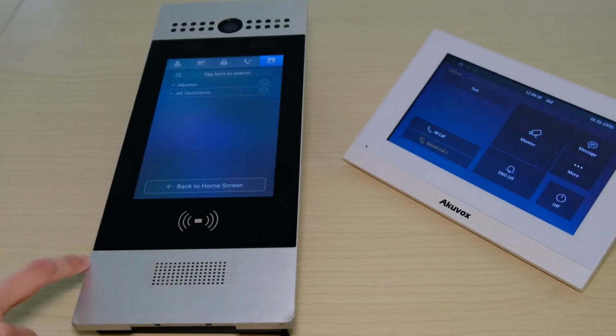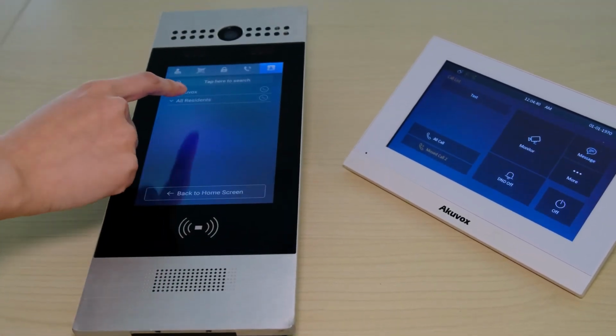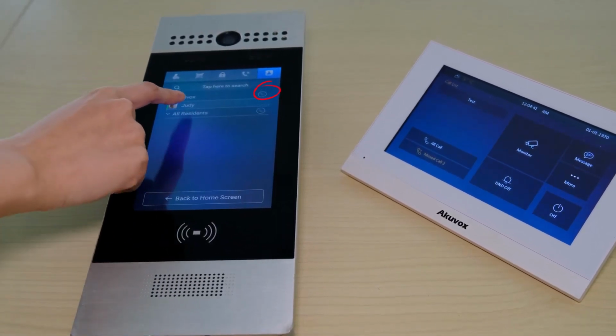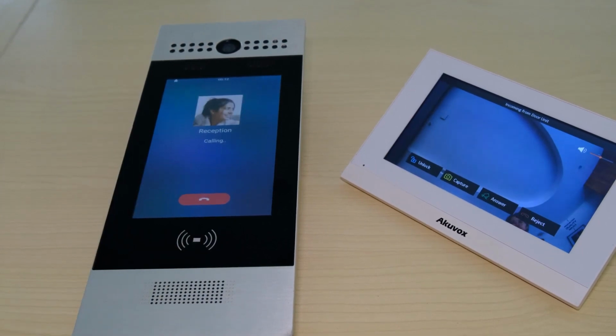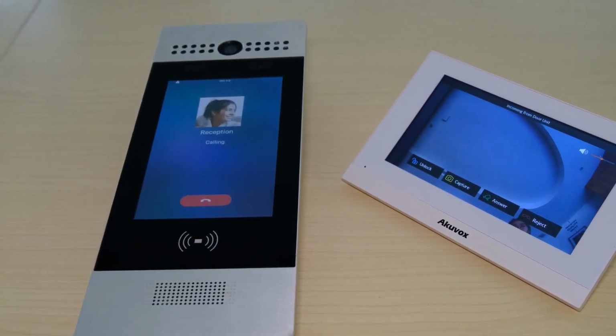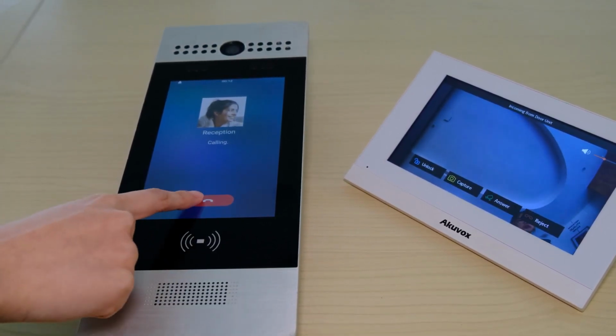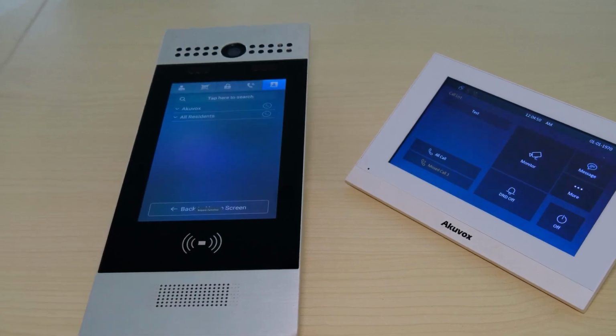Now, on the door phone screen, press Contacts. To call the entire group, press the Group Call button. To call a single contact, select the group in which that contact resides, then select the desired contact to call. The indoor monitor will receive the call.